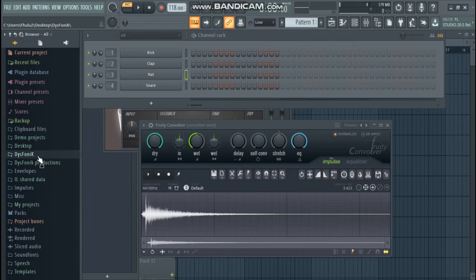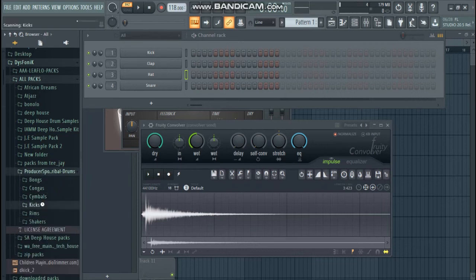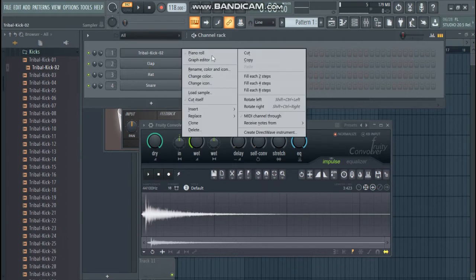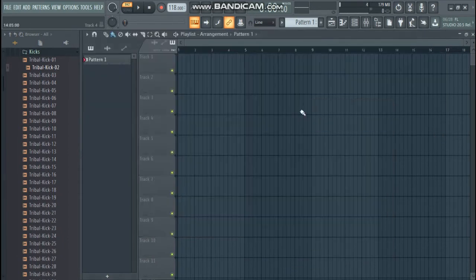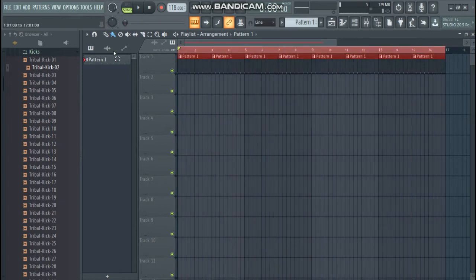So first off, I'm gonna load a kick. Let's go to our sample packs. I'm gonna go for treble kick 2, village 4 steps. Maybe let's village 4 steps and then paste it over there. Let me create this. That's a 4-bar loop, so let me create a 16-bar loop.